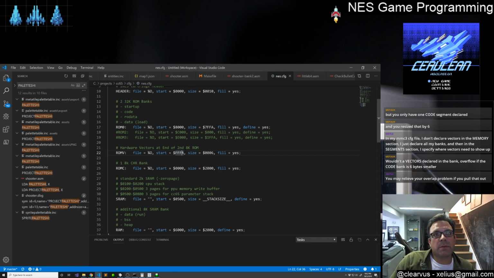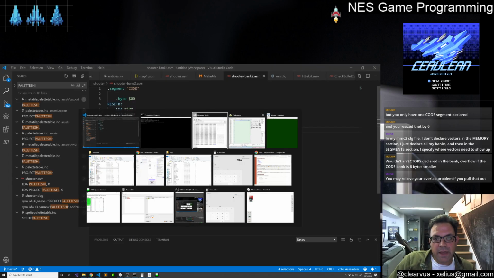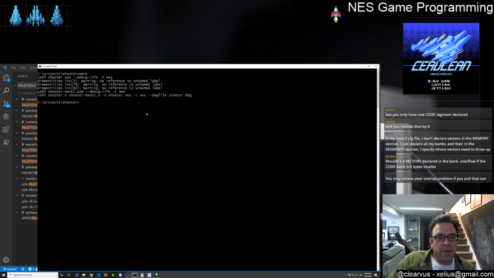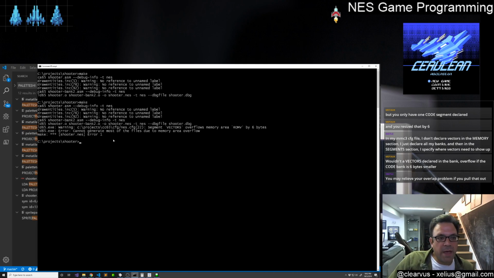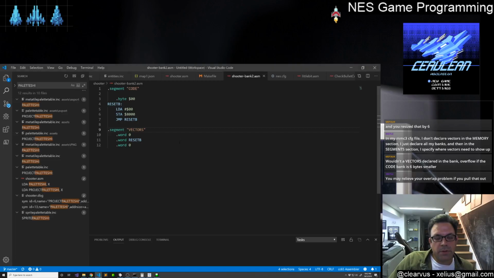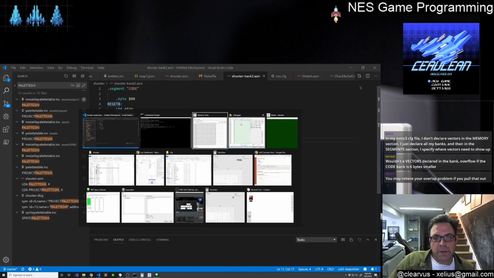Dito, can you explain what you mean relieving the overlap problem? I mean, yeah, it may not complain anymore about the fact that we overflow by 6 bytes because we removed the vector definition from one of the files. But I thought the whole point was the way that you're generating this code, because they're two different banks, they shouldn't. Let's go back to this thread here.